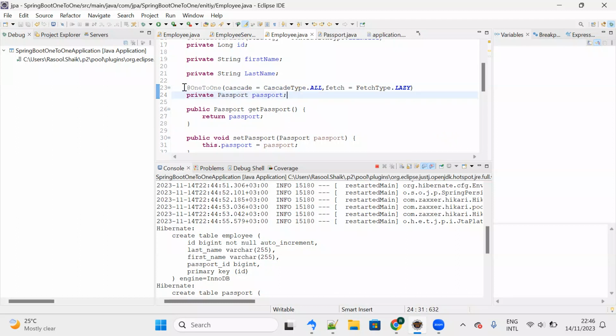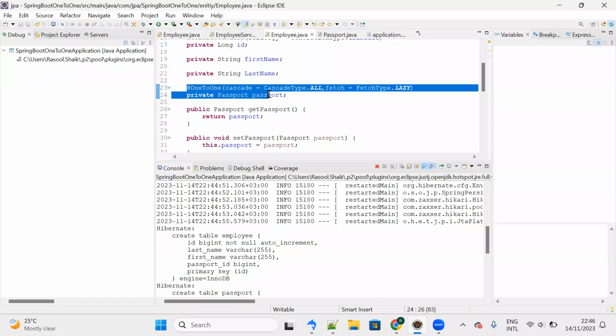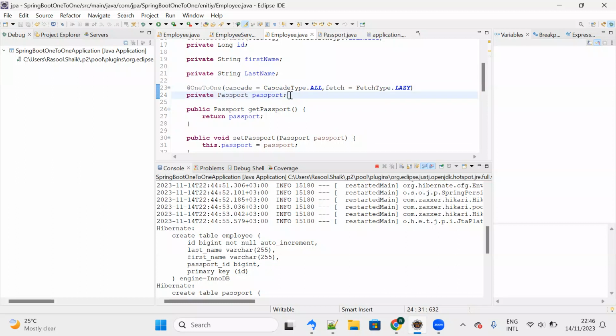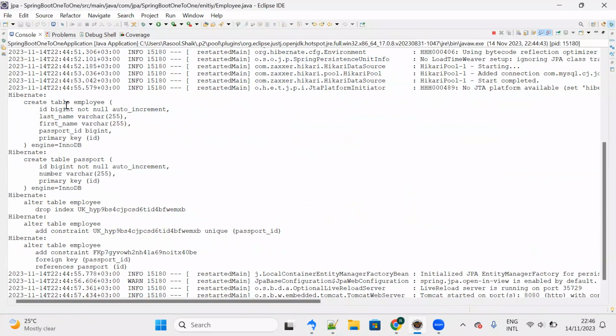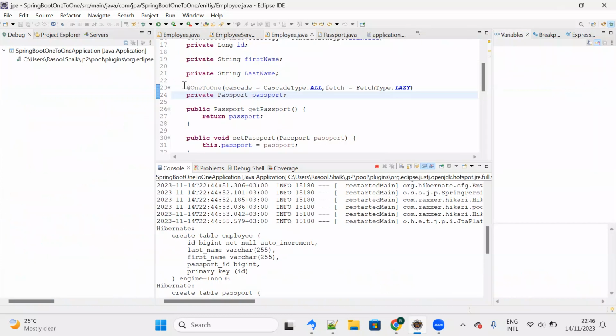So employee should have a foreign key of the primary key of passport to maintain the relationship. That's the reason, if you check the console, once both the tables are created, Hibernate generates the query to alter the employee table to add a new column. See, alter table employee, and the new column added by Hibernate in the employee table. What is the new column? Passport underscore id, because there is a relationship specified.